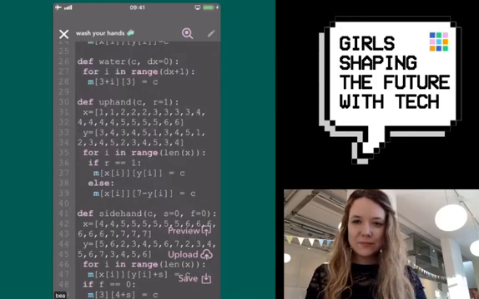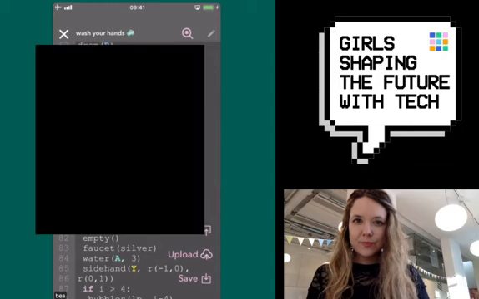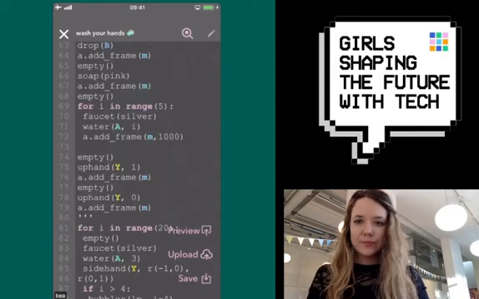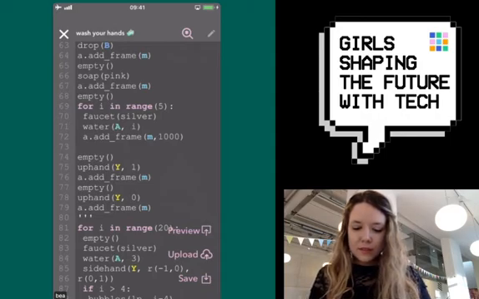Now if we go back to the end, we actually see that first we call this function uphand with yellow as the color parameter and 1 as the deciding factor between right and left. So this is the right hand. We add it to the animation, and then we add uphand with parameters y and 0. So 0 means it's a left hand. Nice, awesome.